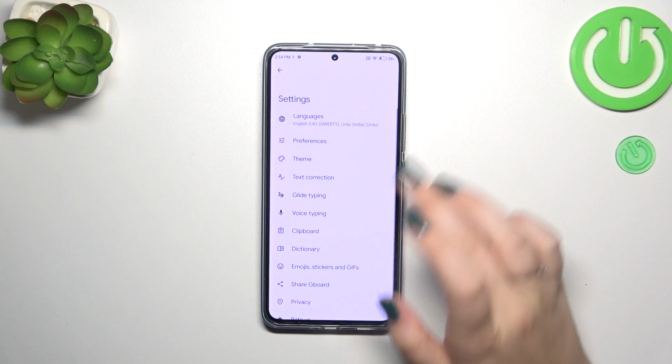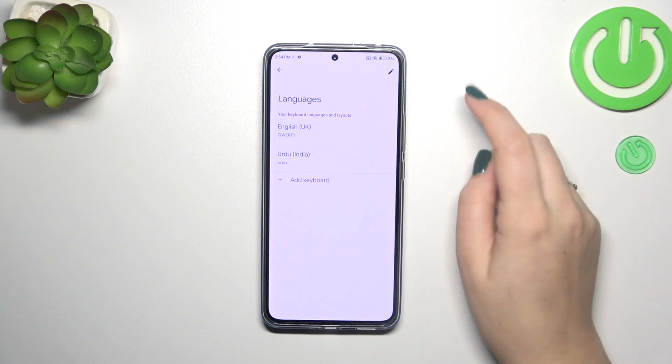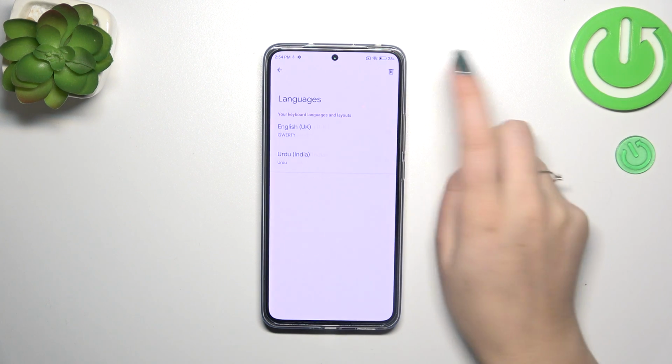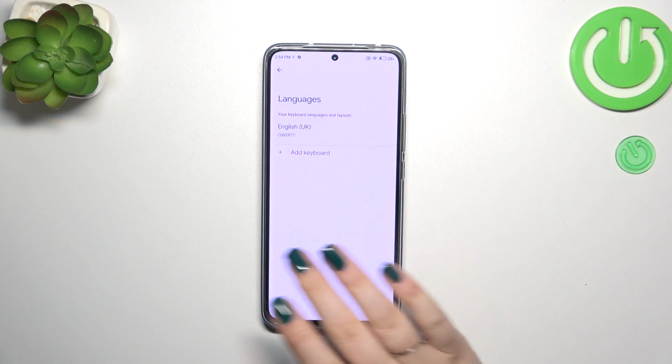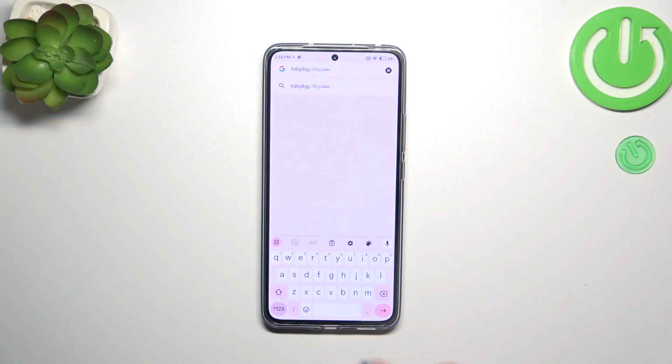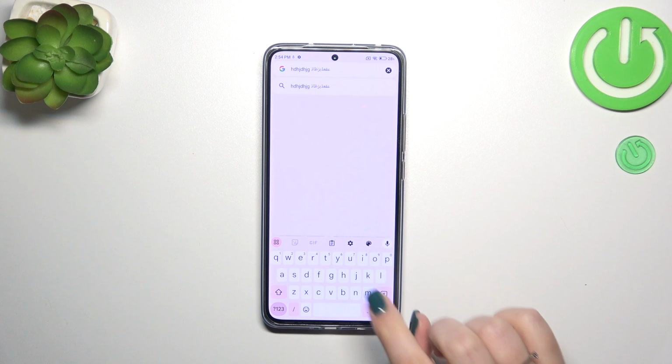As I said, we can remove the language, so let me remove Urdu as I don't want to use it anymore. Simply tap on this edit icon, mark the language and tap on the trash bin icon. We've got only English left, and after getting back you can see that we do not have the globe icon, the spacebar is empty, which means that we've got only one language applied.